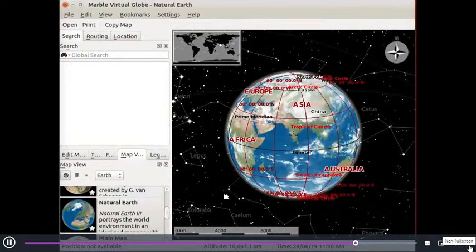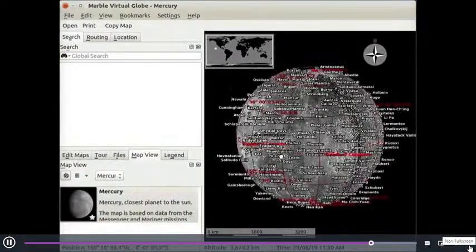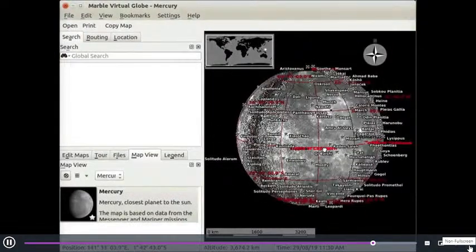We have also downloaded the map of Mercury. As Mercury is a planet, it is saved in the Earth drop-down button. Let us go to Earth drop-down button and click on it. Observe that Mercury is added to this drop-down. Click on Mercury. Globe view of Mercury opens.